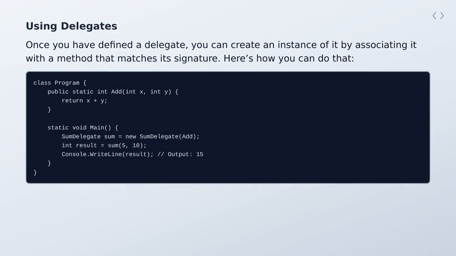Now we're on using delegates. Once you have defined a delegate, you can create an instance of it by associating it with a method that matches its signature. Here's how you can do that. This slide introduces a class definition. Study the structure in the code sample.